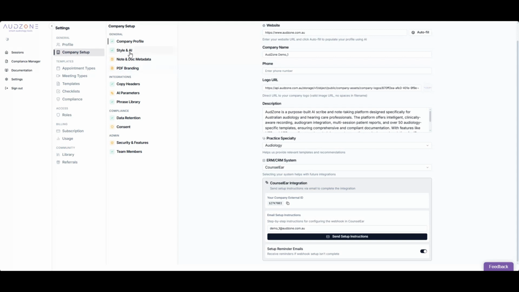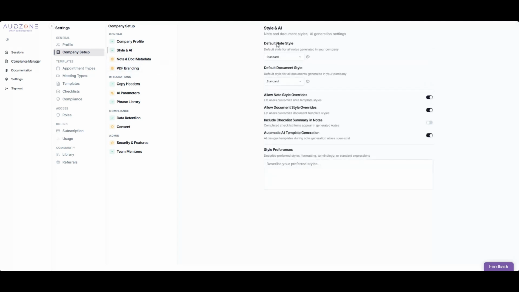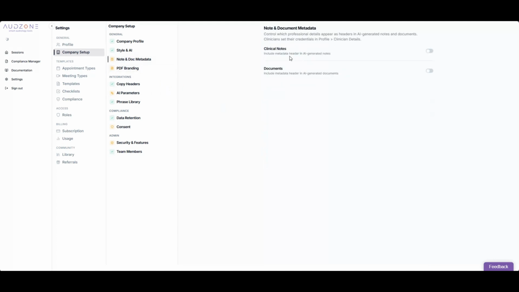Now, moving down to style and AI, basically you can set a default if you want that shorthand, brief, standard, or detailed. Everyone's a little bit different. The same again for documents, which are reports. And then you've got a variety of other options that you can go through here. Now, when it comes to the notes, normally these metadata headers are deactivated, but you can activate them. And what that basically does, at the top of every note, it shows you who was the clinician, what's the date, what's the time, what was the appointment type, a little bit of details about the actual appointment.